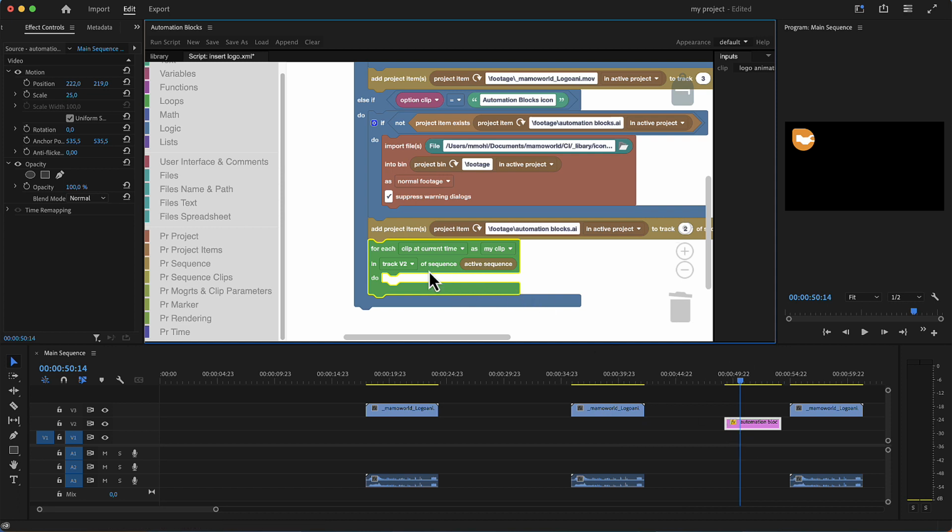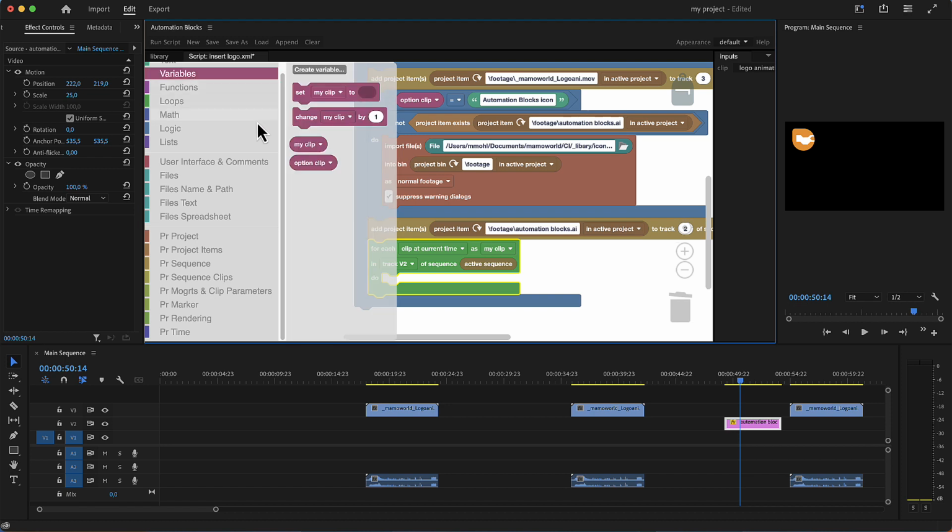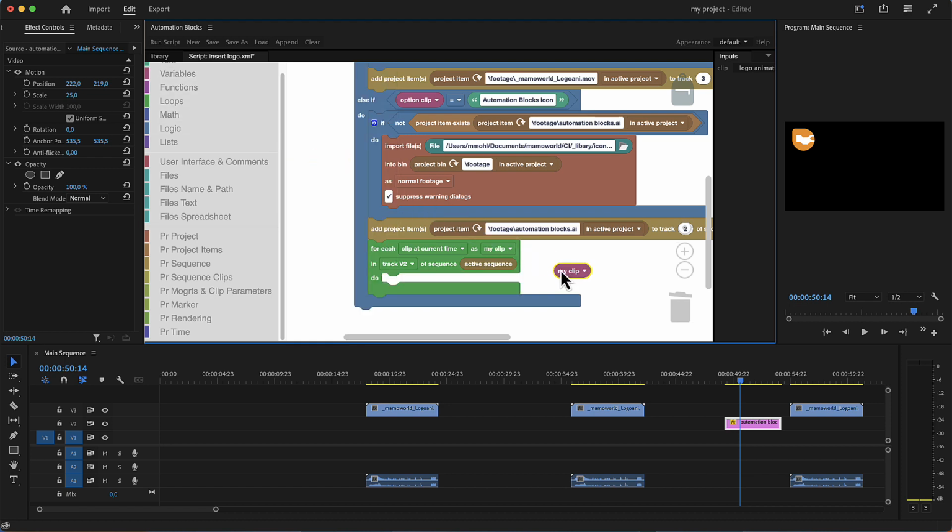So this block effectively says find the clip at the current time in track V2 and store it in the variable myClip, and then execute everything you stack inside here with myClip set to this clip. Might sound a bit technical, but I think you get used to it if you've seen some examples. Important, you've got here now this variable myClip in your variables, so this block created it for you, and it points to this clip that we just inserted here.